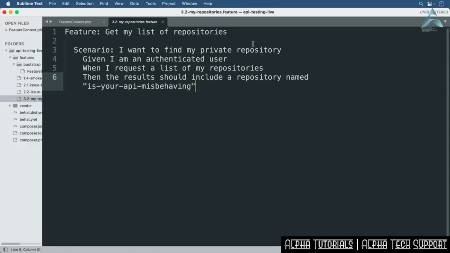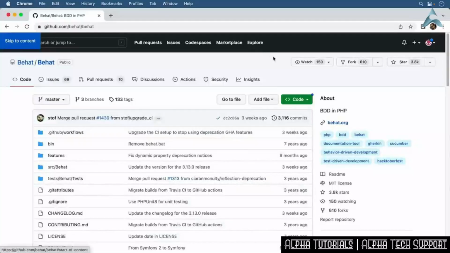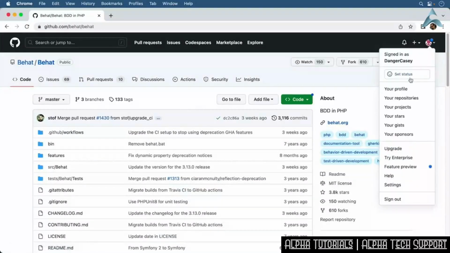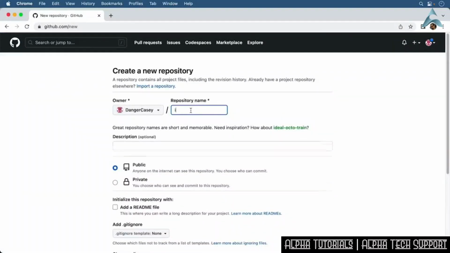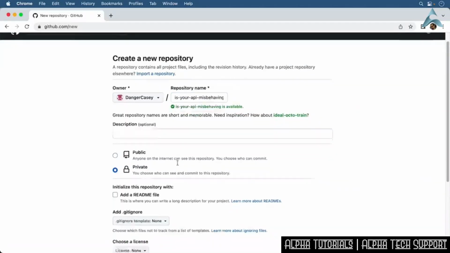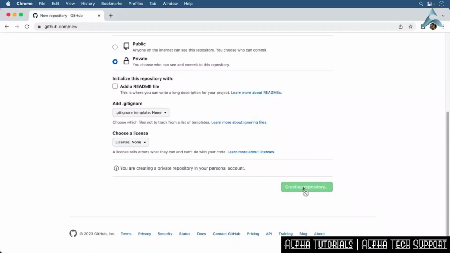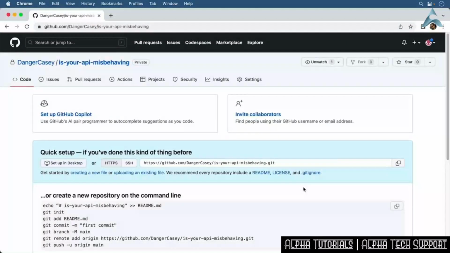Before we implement this test, let's go back to our GitHub account and make sure this could pass. So within GitHub, we go ahead and come over to our repository list. We'll create a new one. We want to call this one, Is Your API Misbehaving? Make sure to mark this private, and then we create it. We don't need any other settings or information or content in this repository. We just need to make sure it exists. And now we head back to the command line.